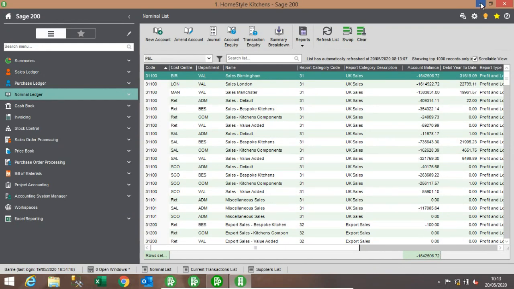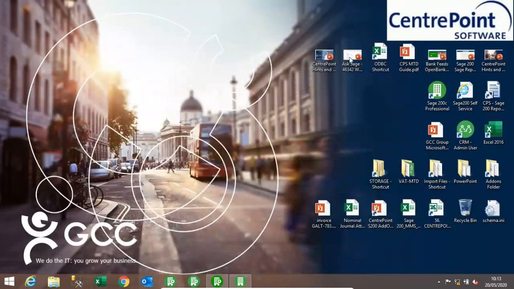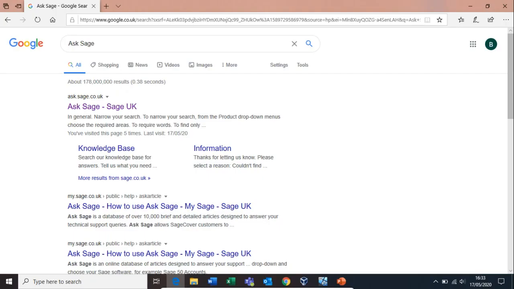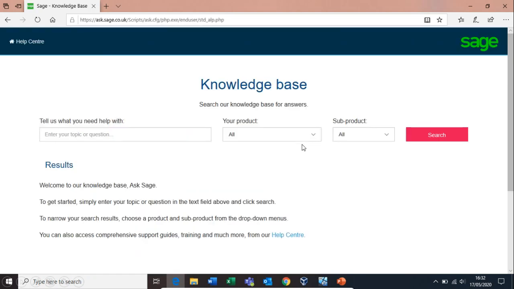So we're about to move to Sage, but I do want to finish with something I've just mentioned, which is useful in two ways. As well as the help files, which I'll talk about in Sage, there is a whole knowledge base which everyone can have access to. You don't need any logons for it. It's called Ask Sage. You can see these are screenshots I've clicked on. I've gone to Google, I've Googled Ask Sage, and it is the top result that comes up. You can see ask.sage.co.uk. It brings you to a knowledge base.